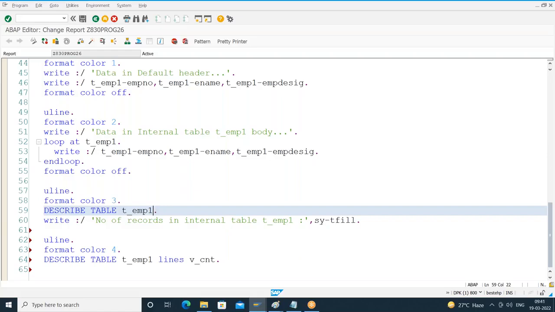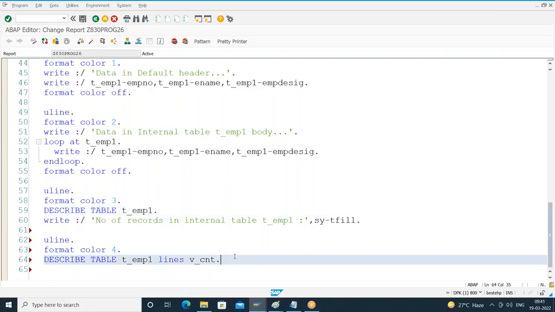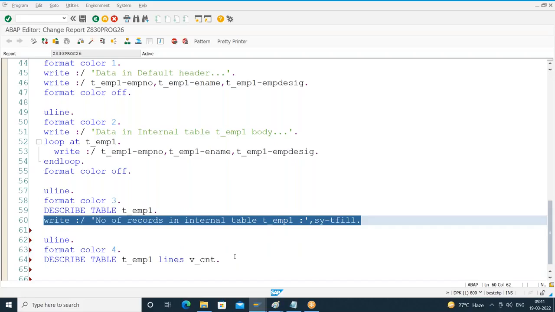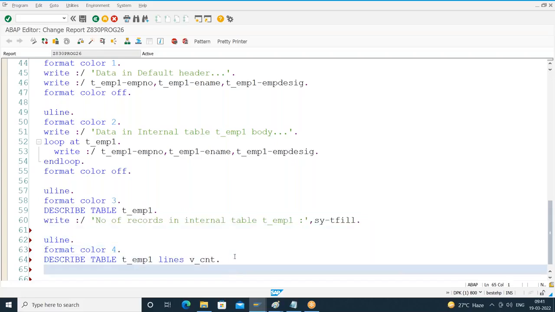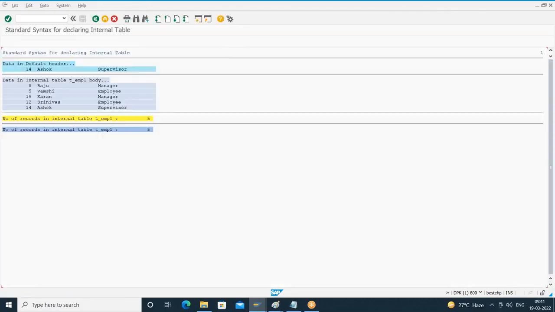So to get that count earlier, I had to refer to the system field sy-tfill. Now I want that count value within my program, stored in some variable so that I can use it for some purpose. So I'll write the number of records with the variable v underscore count. Same output I'll get, but here the count value is stored in our variable. Both give the output 5.